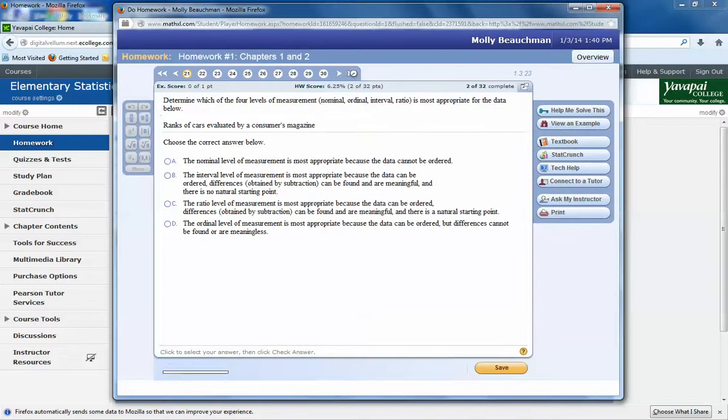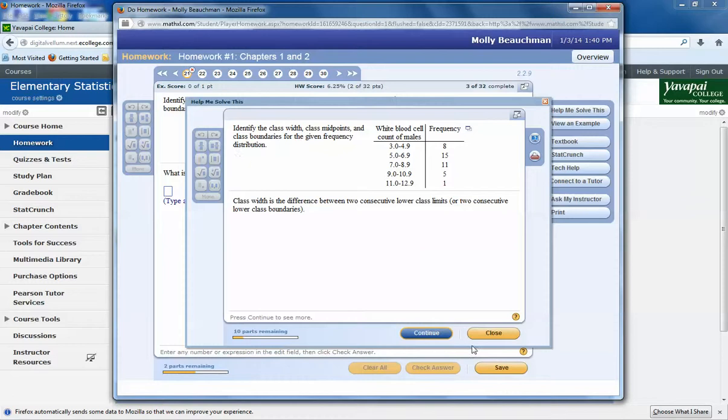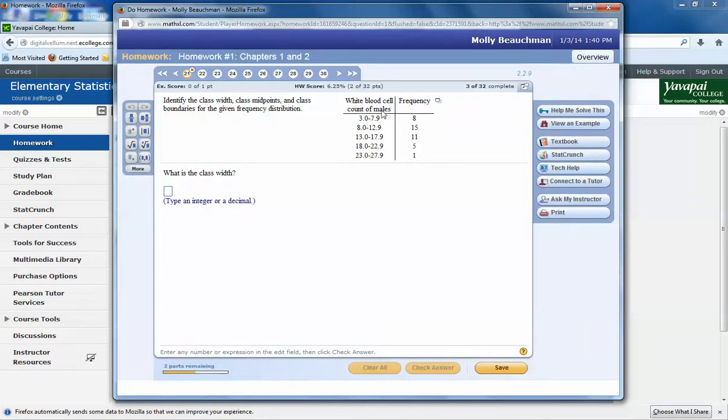So as you're working through, let's say you get to a problem like this and you're not really sure how to do it. There are help buttons on the side. There's a Help Me Solve This. This will walk through the steps to this particular problem. It's interactive, so you have to type things in. But what happens is when you're through there, it gives you a different problem. Okay?